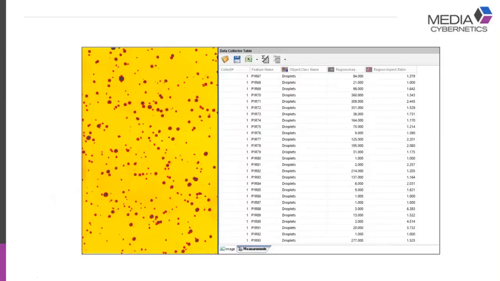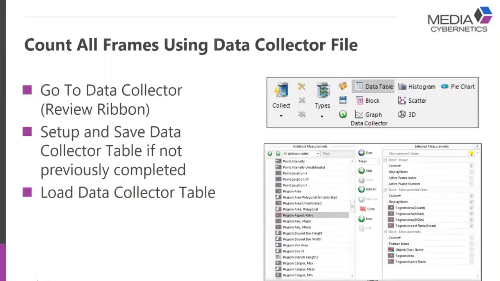So in this case, I want to go to Data Collector. This tool, Data Collector, resides in the Review ribbon. There's a shortcut under the Collect button where I can go right to the Review ribbon or tab. In this case, I want to set up a specific Data Collector table to collect only statistical information. I don't care about the raw data. I just want to know, for example, how many objects there were per image.